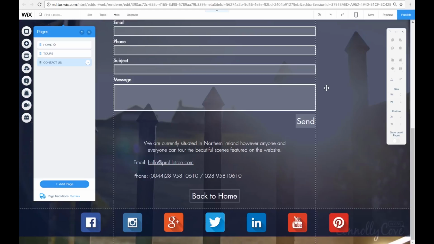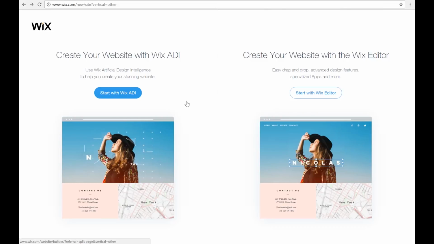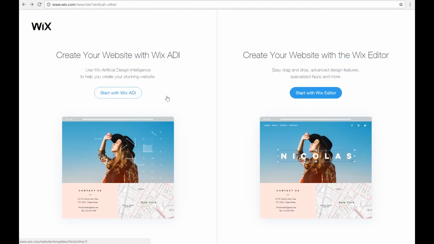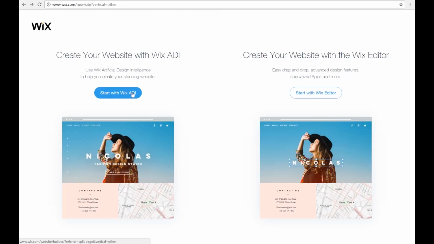And the next thing we're going to talk about is Wix ADI, which is just basically another way to build your website, only it's automatic and not manual like the Start with Wix editor is. Start with Wix ADI will automatically generate a website for you.